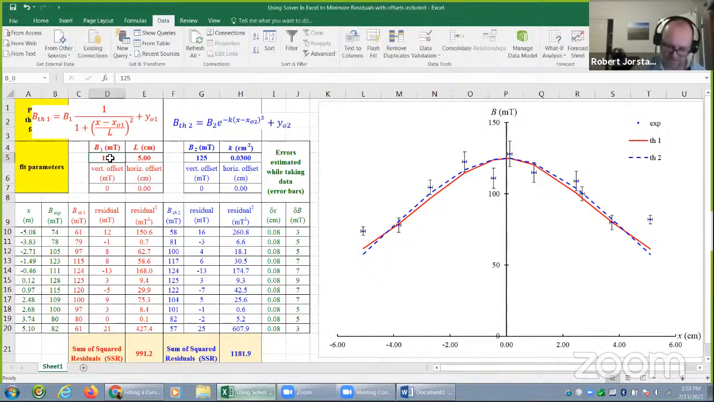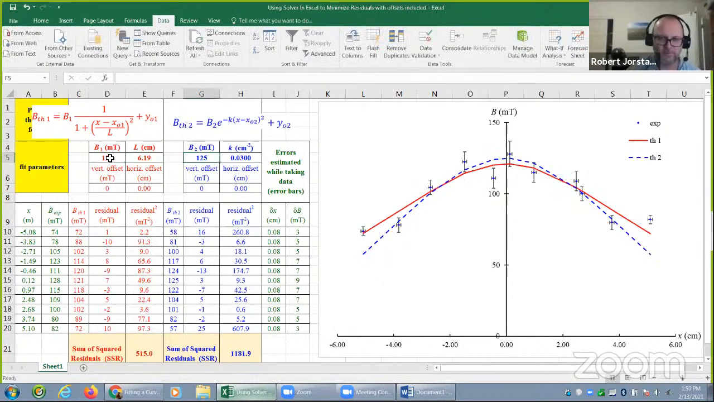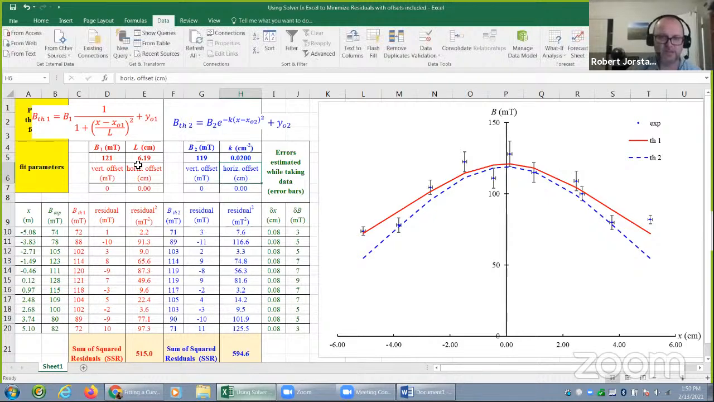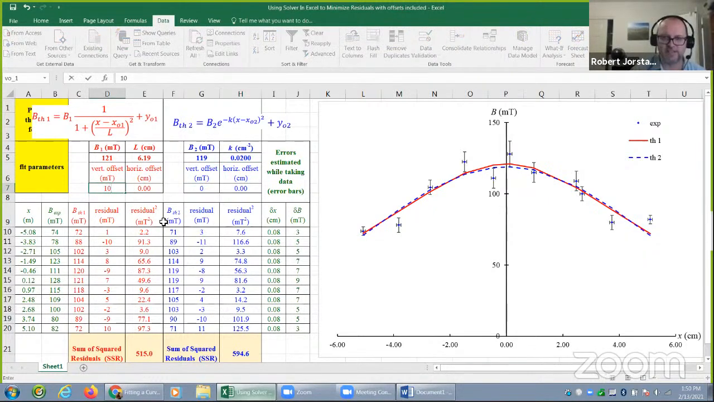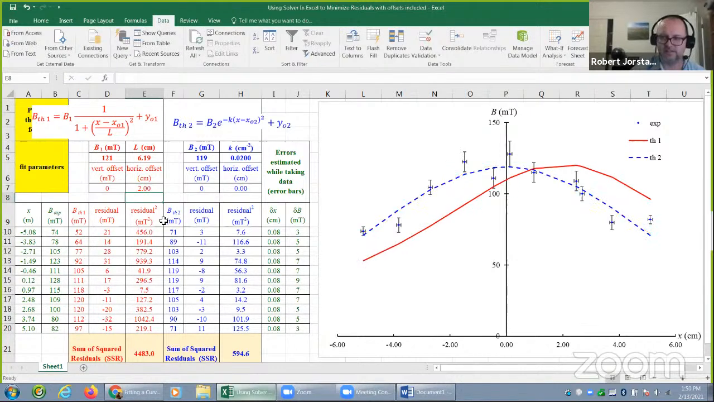So just popping these numbers in, the fit from before was, I think, 121 and 6.19. That was the fit from before. And for B2, we said it was 119 and 0.02. All right. And just to show you that these offsets work, I'll put in an offset of 10, and we see that shifts it up. Let's put that back. And if I put in an offset of 2, you can see that shifts it to the side. So that's what those offsets are doing.